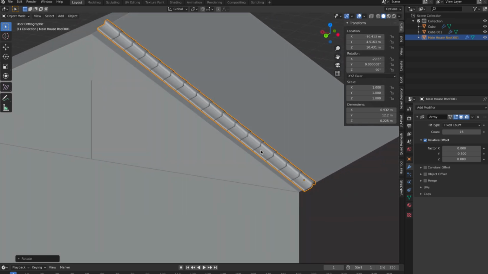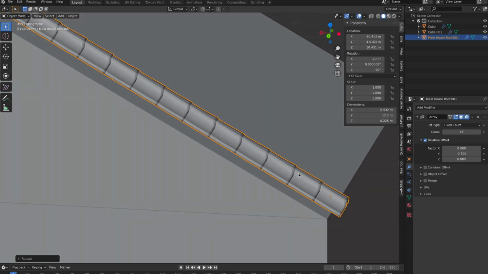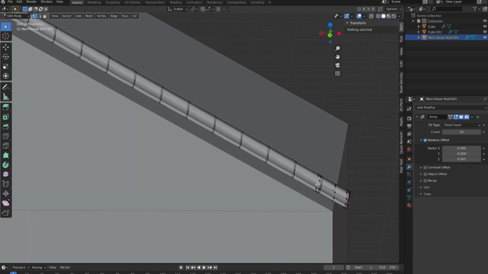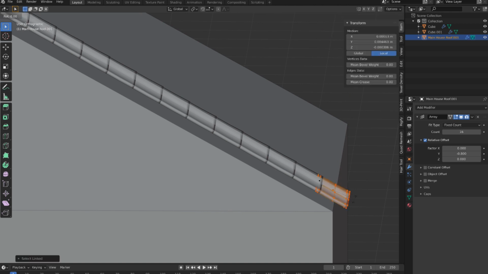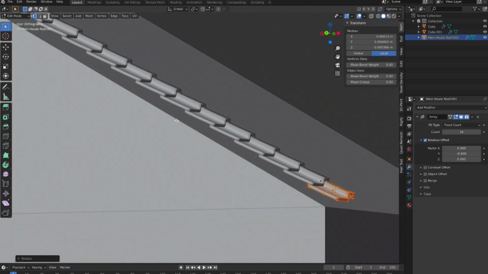The other thing I want to do is, when they put the tiles, it's not perfect like that. Each tile has a little offset in the angle as well. So what I'm gonna do, in edit mode, is change the rotation a little bit. Like this, you can see already it looks more natural.